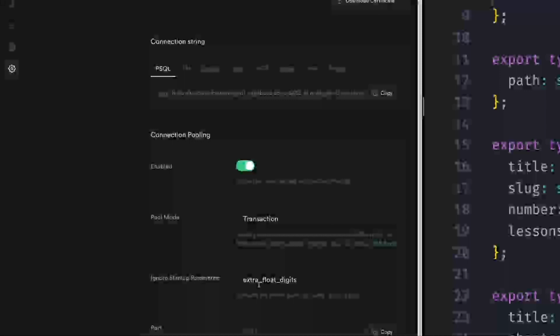And so with serverless functions, they are spun up and spun down for every single request, which by default would create a new database connection for every single request that comes in, which is not what we want. So we need to use this connection pooling setting in order to force Netlify to reuse that same database connection over and over again.